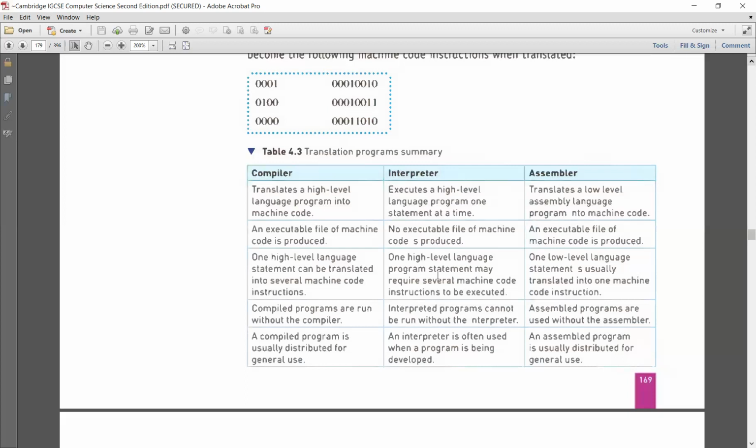And interpreter is often used when a program is being developed. So this is something important even for a bigger program. If I'm developing it, I'll go for interpreter and not the compiler.